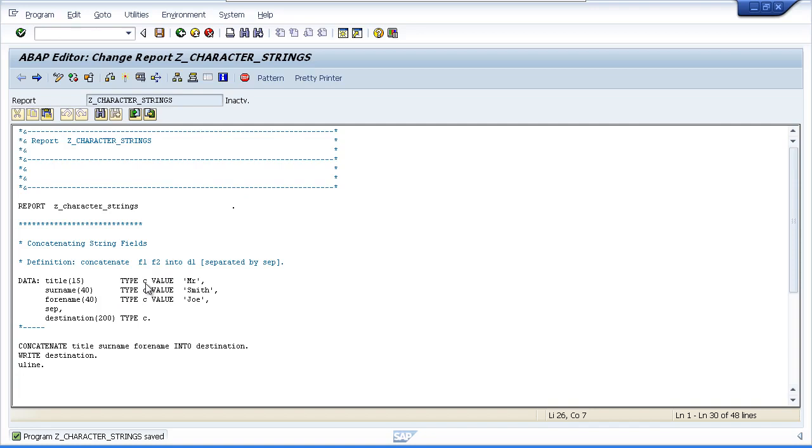It is of data type C with a value of Mr. And we have surname, 40 characters long, and the surname will be Smith. And we have forename, 40 characters again, first name of Joe, and then we declare a separator field here. I've just called it SEP, and you'll notice I haven't declared a length, a value or a type. So this will take on the actual defaults that the system uses, which is a character string with a length of 1 character. And the last field is destination. I've just declared it 200 characters long and of data type C.